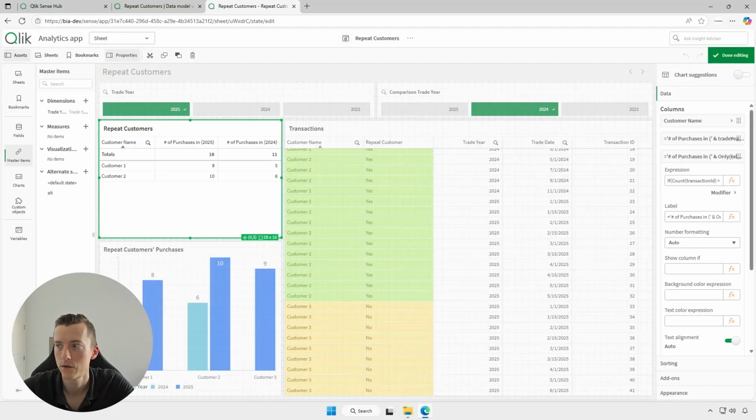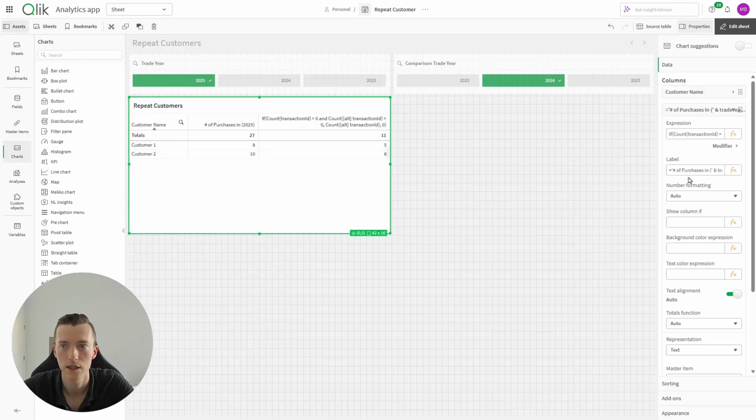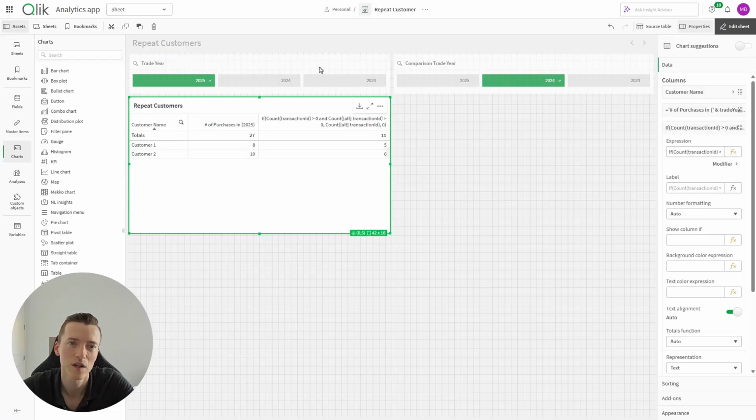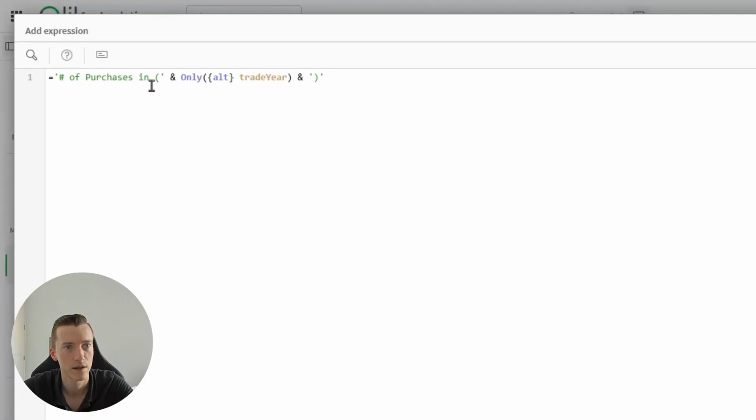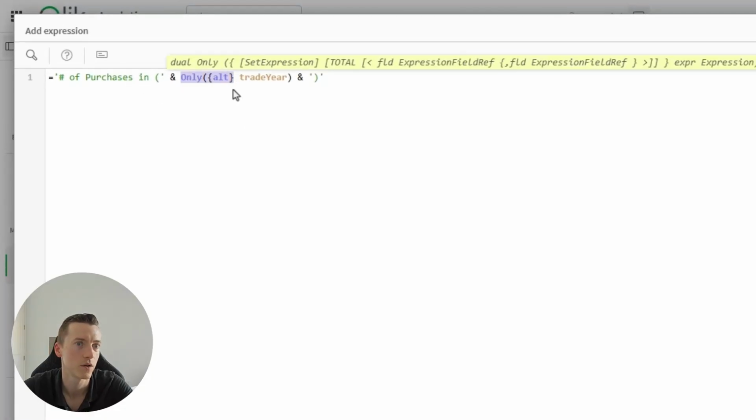because it's not going to know which year it is, or it's going to assume that we're referring to the trade year instead of the comparison trade year. So it's going to give us the same label. So for this one, the label expression is going to be slightly different.